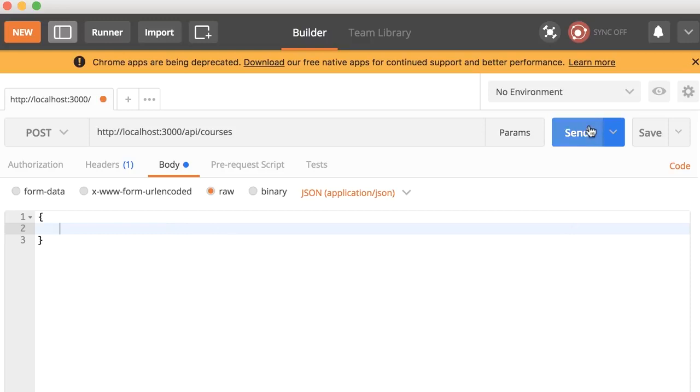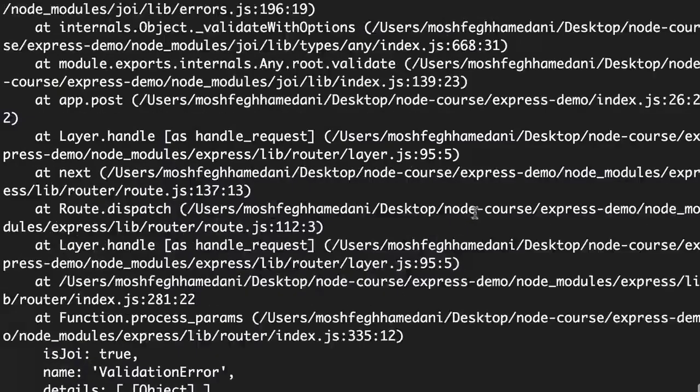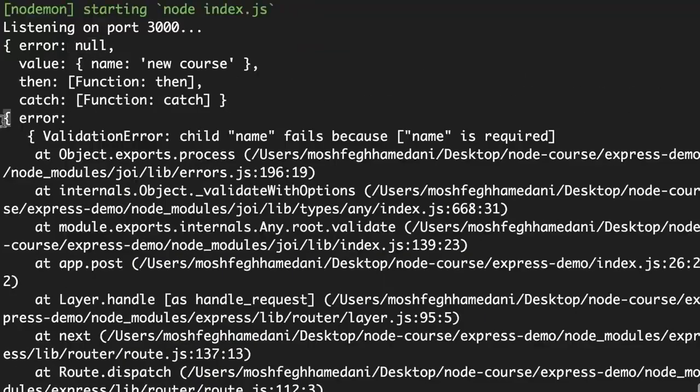Now back in the terminal. Okay, look. So here's the result object. This is the error property. It's set to an object that has a validation error: child name fails because name is required.